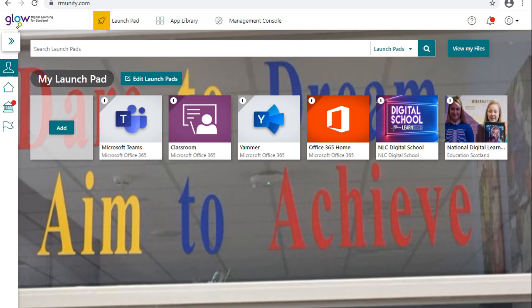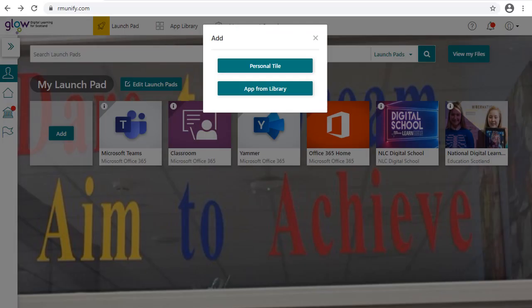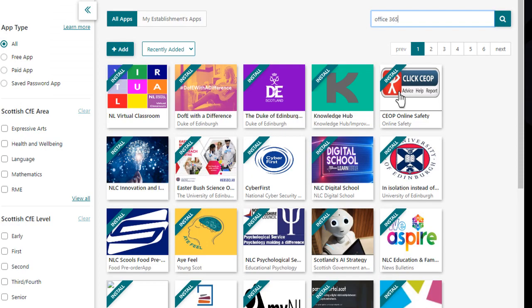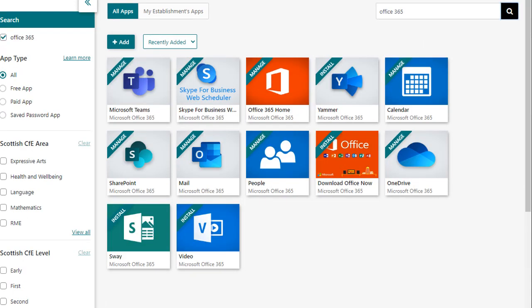If I want to add to my screen, I press the Add tile button next to Microsoft Teams there, and then I get the option to add from personal tile or app from library. We want to add an app from the library, so click app from library, and then I'm faced with the library. Up in the top right hand corner I've got the option to search for different apps, so I'm going to search for the Office 365 app, and I can see that there are two options available at this point. Option one is Office 365 Home, which is the one that I've got on my Launchpad, and then there's the other option.